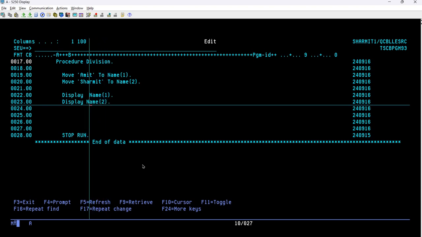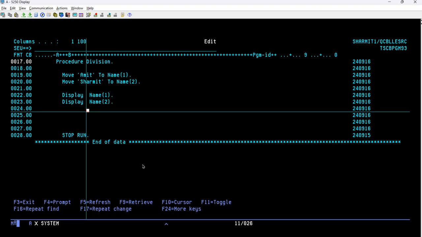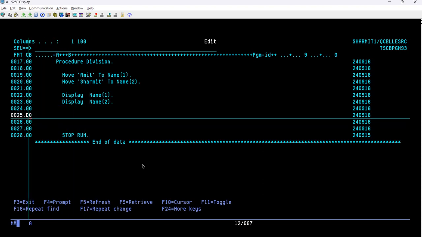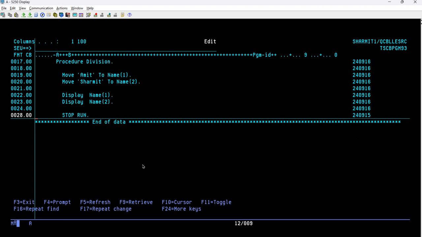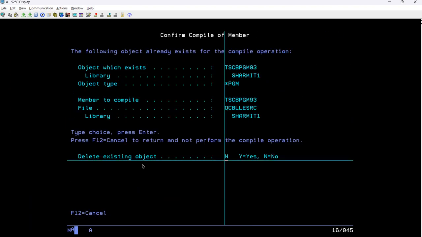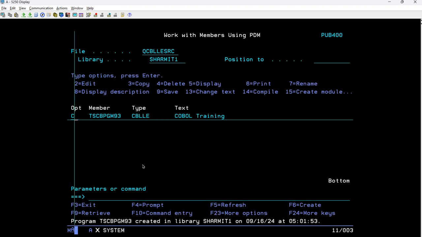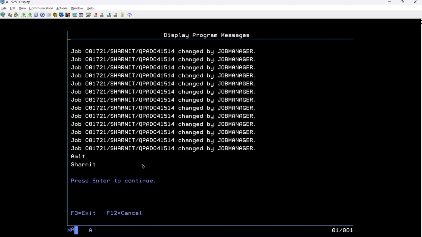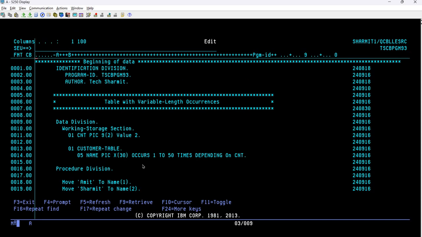Alright, so we are ready with this. It's time to remove the unnecessary blank line if it is there. So I'll simply remove this line, and now we are good to compile and call it. I'll take option 14 for compilation and call. After the call you can see it is printing both the names correctly. So this is what we were expecting.